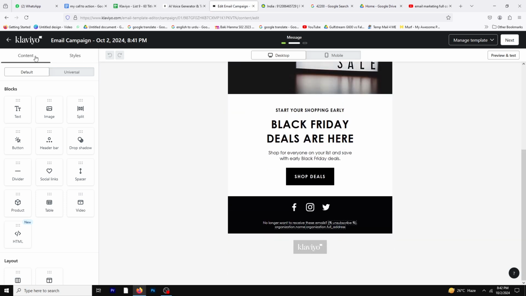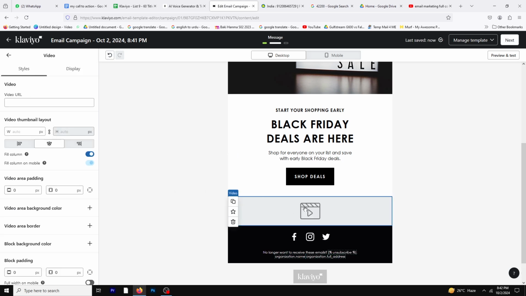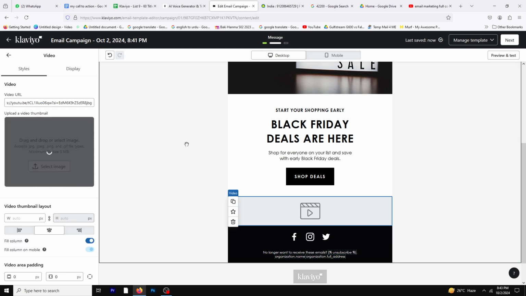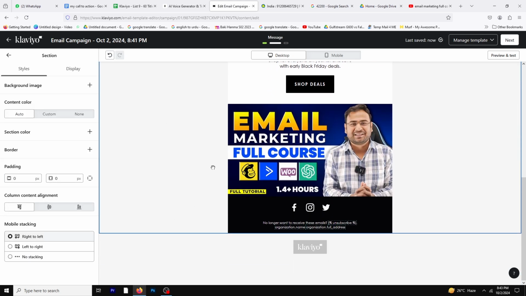To add a video, look for the block section on the left side of the editor. Find the video block, then drag and drop it into your email layout where you want the video to appear. After placing the video block, click on it to open the settings panel on the right side. In this panel, you'll see a box labeled Video Link. Paste your video link, such as a YouTube or Vimeo link, into this box. Once the link is added, Klaviyo will automatically generate a preview of the video in your email.